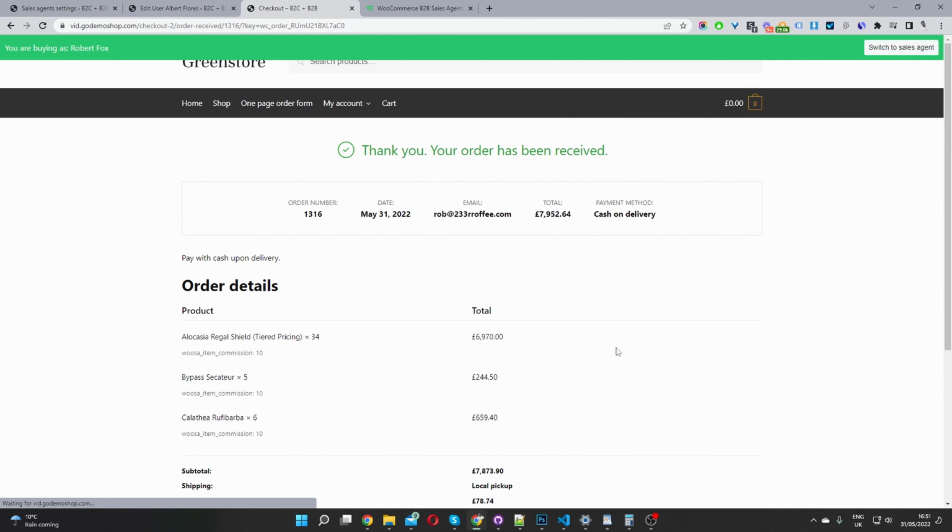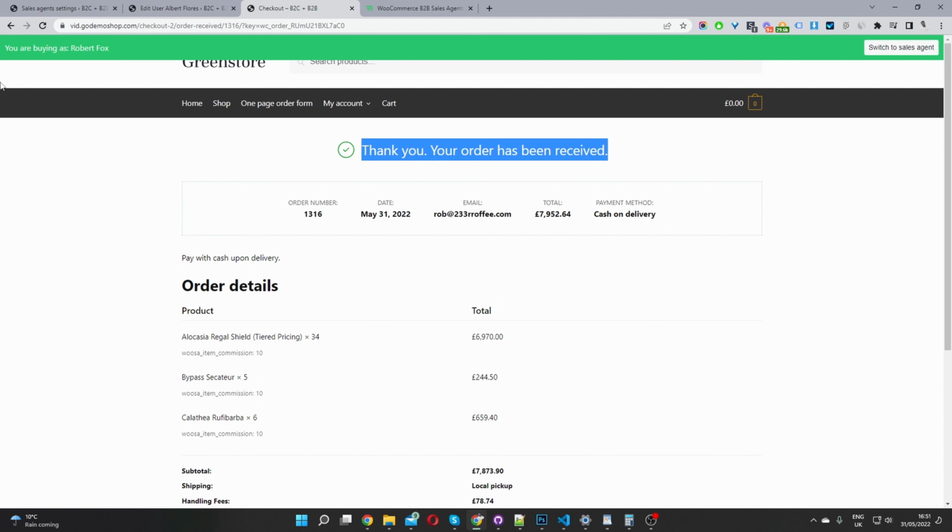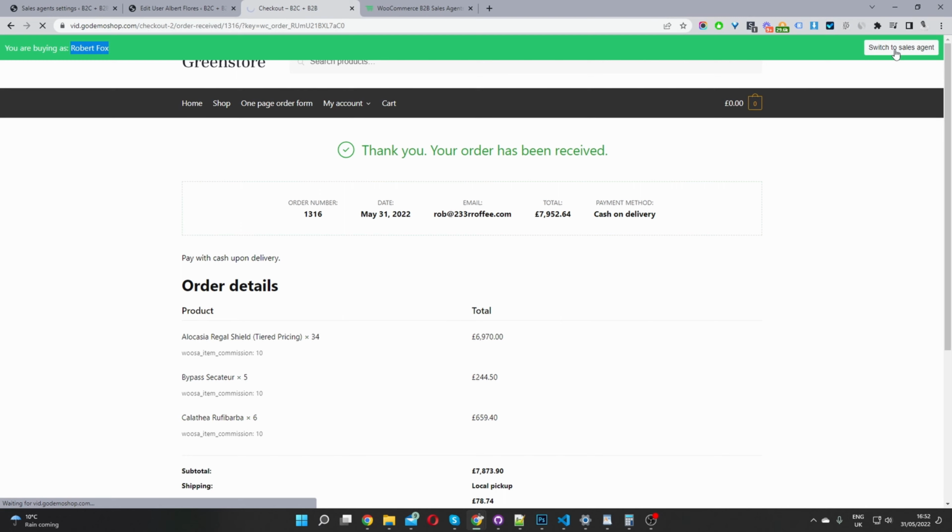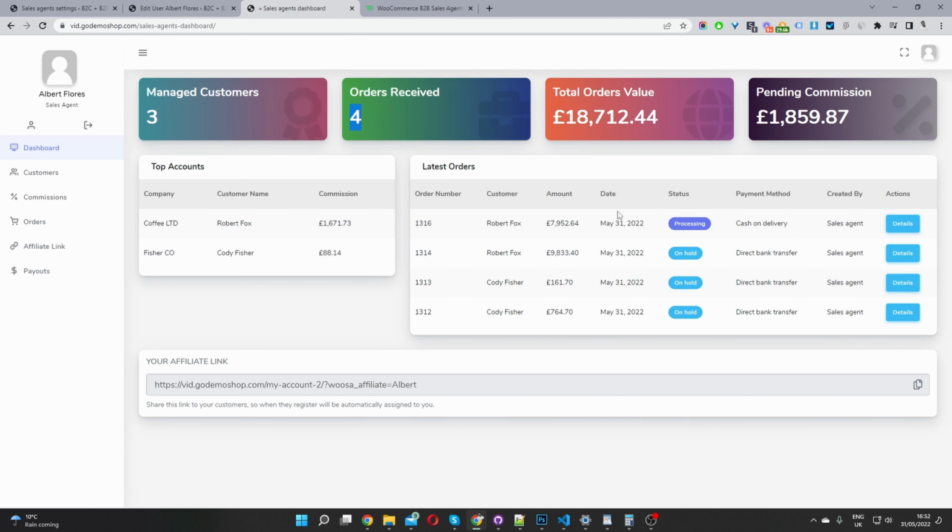The customer will also be notified of this order as well. And then depending on the payment method, as I said, which you set up in the back end, then maybe they'll be prompted to go ahead and pay the invoice, for example, if you selected invoice payment. Okay, so we can see the orders being successfully received. And this green bar here just lets you know that you're shopping on behalf of a particular customer. And here we can see the customer name. So once we've done placing the order, we can go ahead and switch back to sales agent here. Okay, and here you can see the numbers increase and you can see our order here as well.